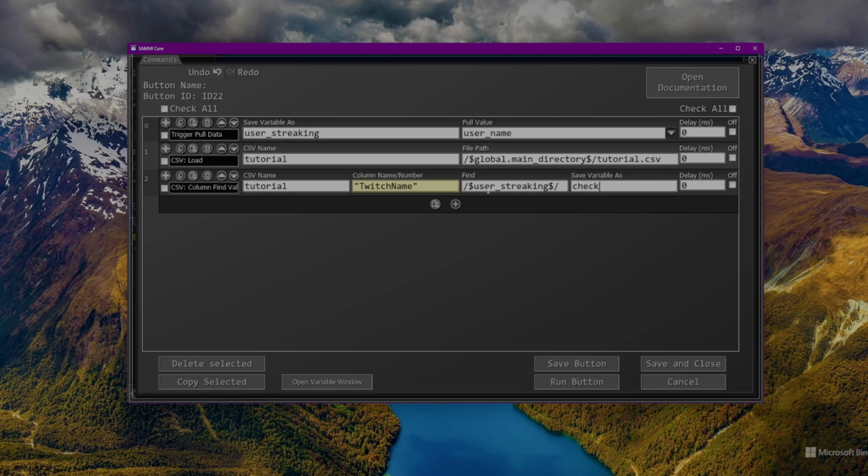So what this does, it looks in the data we have saved for the CSV file, which we've saved as tutorial. It is looking for a column named Twitch name, and then it's going to go down that column and see if it can find the variable user streaking. Now we've set user streaking as the username of the person who's triggered the button, you know, redeem the reward, the point reward.